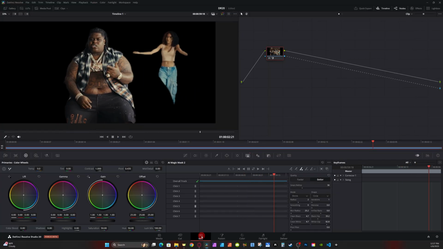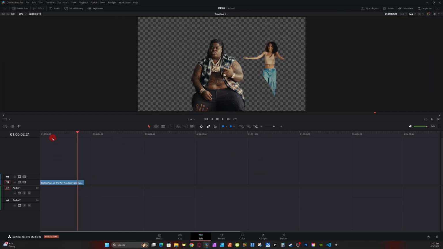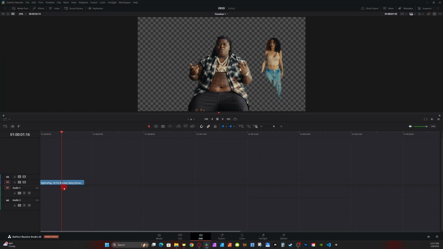Now, one thing that doesn't change: if you go back to the edit page and get them moving around too much, especially if you copy your clip and stuff like that, you'll lose your mask. So go back into the color page.